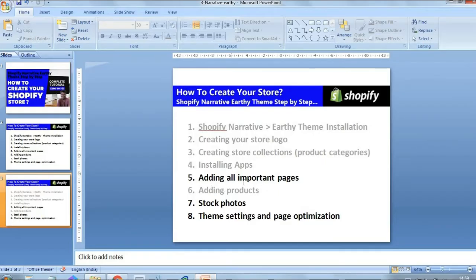Actually, we forgot one thing. Before adding products, we need to add all the important pages. Important pages means about us, privacy policy, terms of service, refund policy, and contact page. We need to add them before adding products, but we missed that. Right now I will show you how to add those pages in our store.